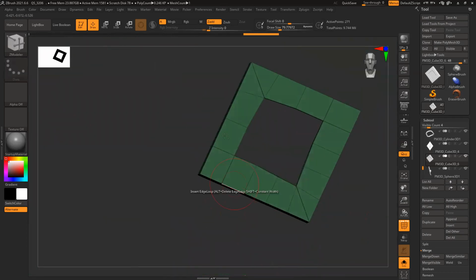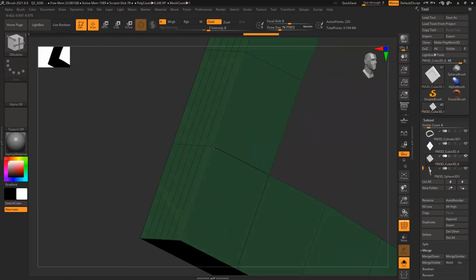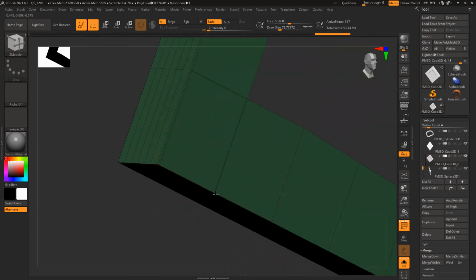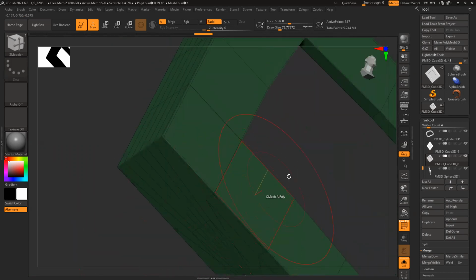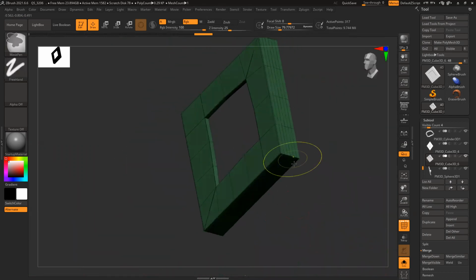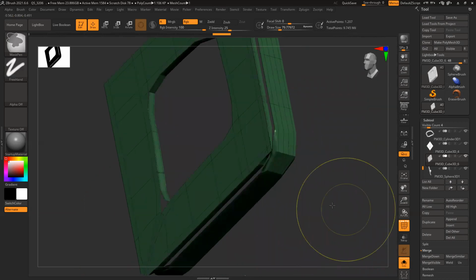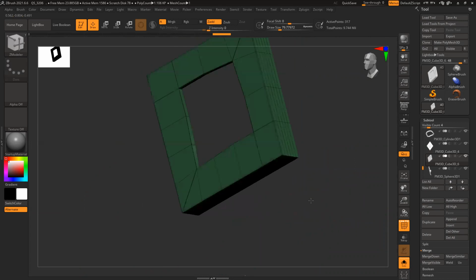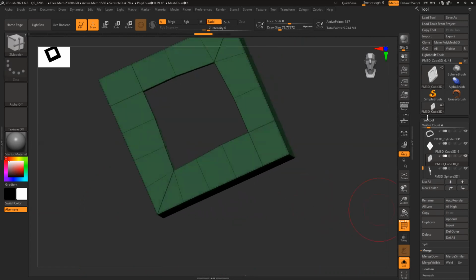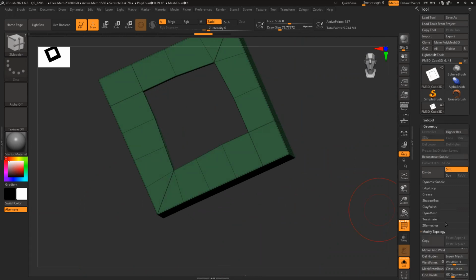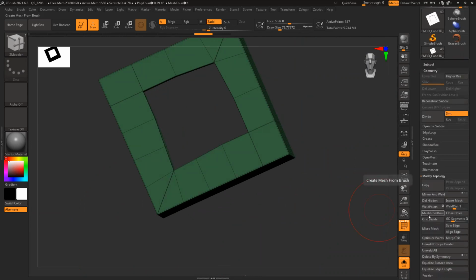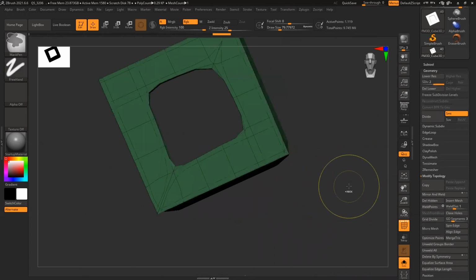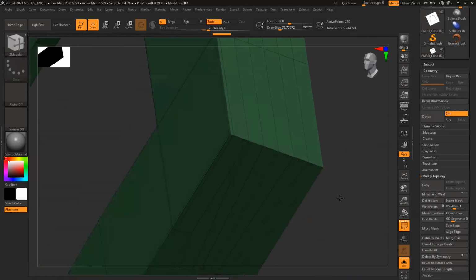Okay. And these edges. I can see clearly there is a gap, there's a hole. So what I'll do is first fix that. Geometry, Topology, then we have Weld Points. Weld it, Control T. Now it should work perfectly without any problem.